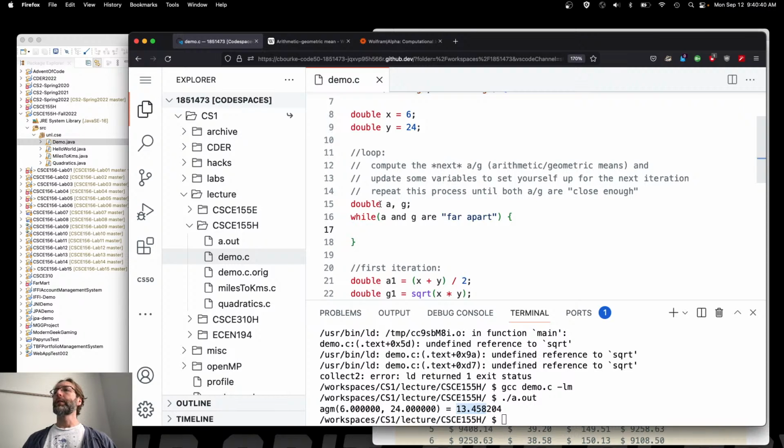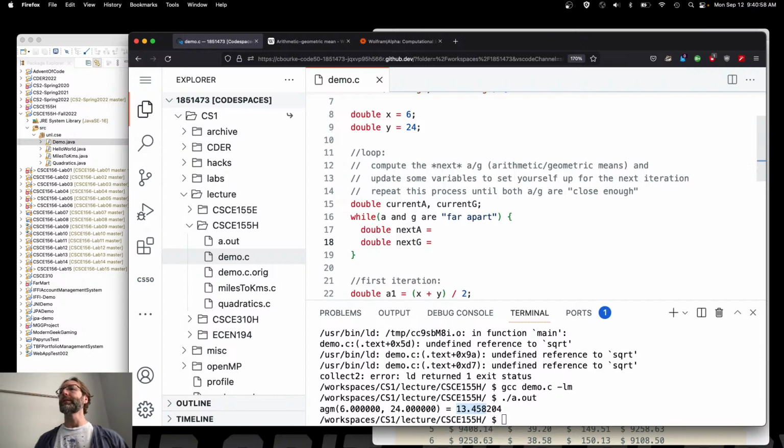Well, I could come back here and rename these, right? Current A and current G. And if I did that naming convention, what would I do? Double next A is equal to double next B, or G is equal to. If you wanted to call those current arithmetic mean, current geometric mean, that'd be perfectly fine. You're not paying by the characters here, right?